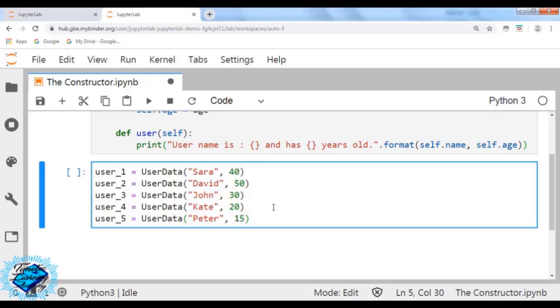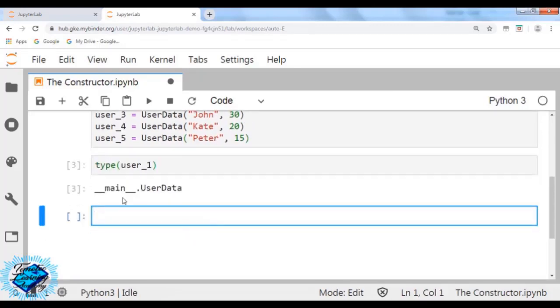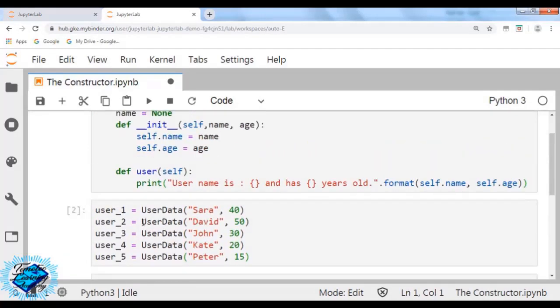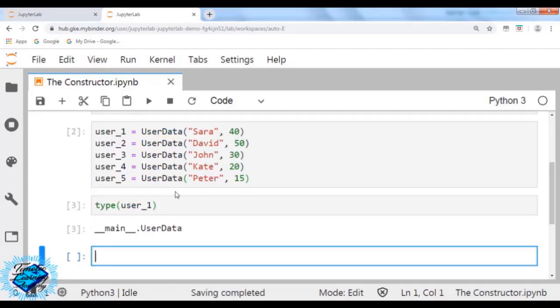Then shift and enter. Then we will check the type of user1, which will be main UserData. This means that it is a part of a class called UserData. The same for the rest of the users. Then we will check user2.age.